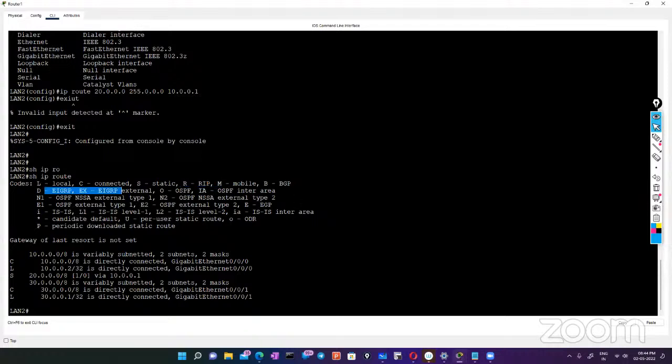In the later classes, we'll discuss all that. But I want to show you this: every letter has its own meaning. S stands for static, and here for the 20 network we made a static route, and it's showing here with the subnet mask value. And this is the administrative distance. The default value for a static route is 1, and it's going via 10.0.0.1.